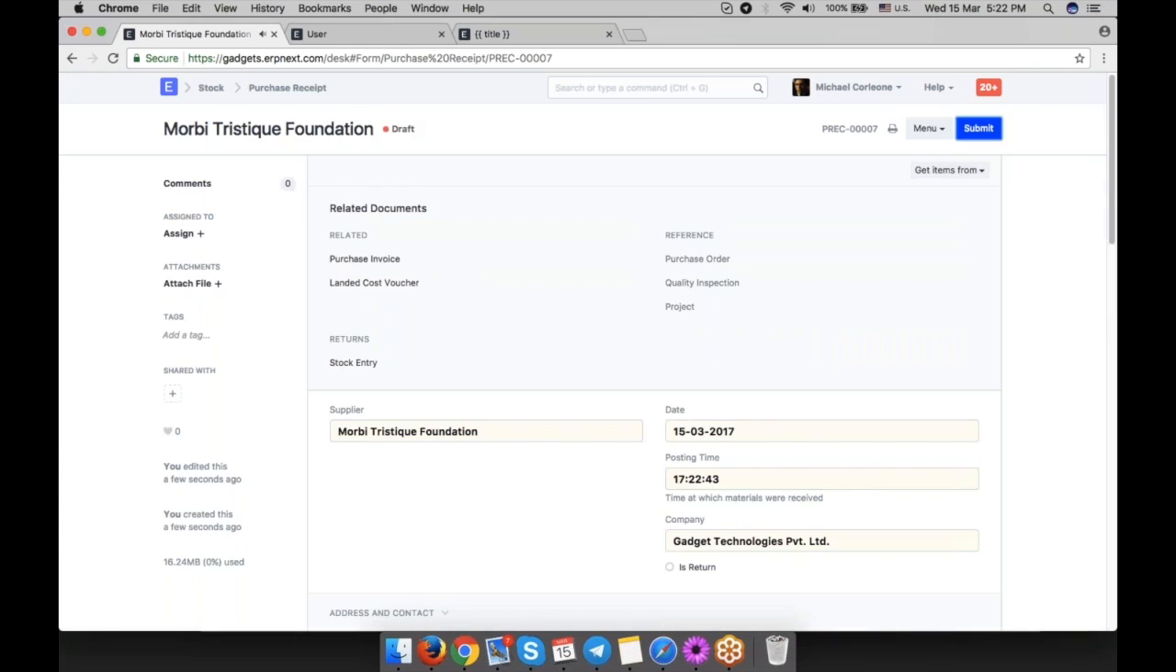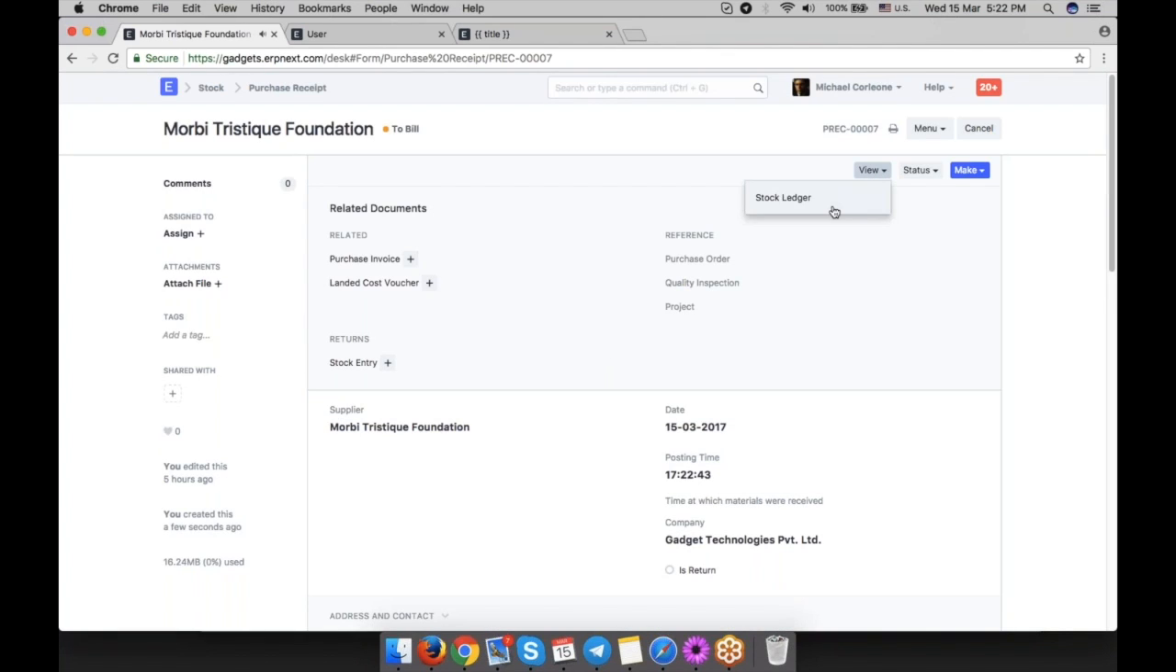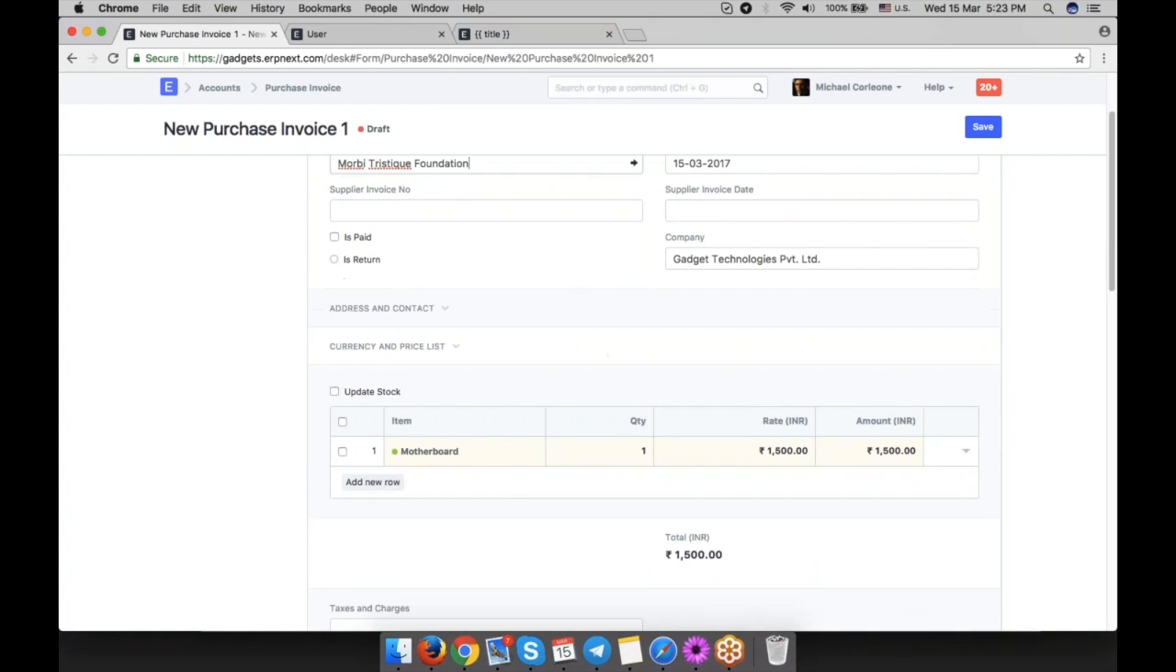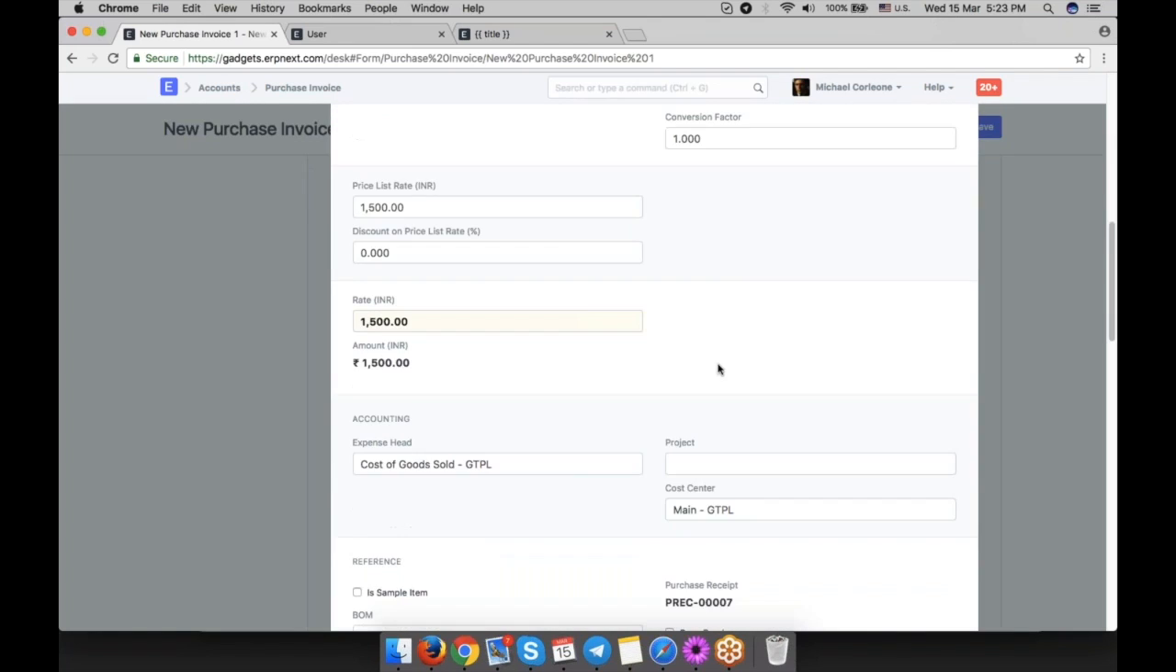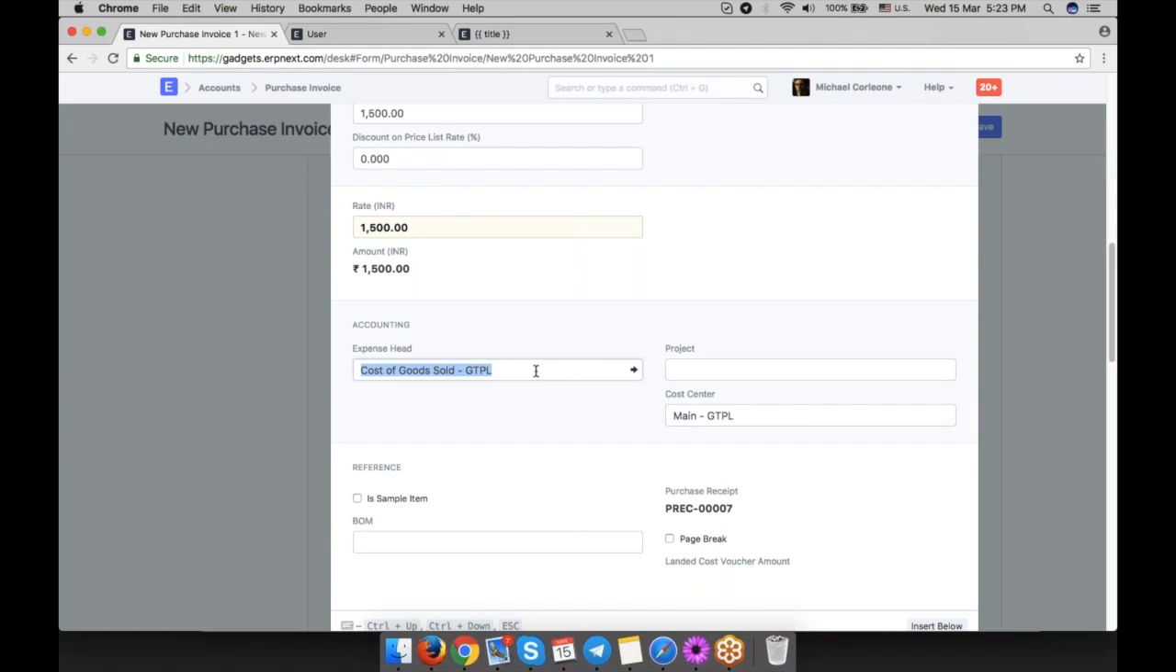One quantity, save and submit. So in here we don't see any accounting ledger, we only see stock ledger, right? But if I make a purchase invoice against this, I'll specify an expense account in here.